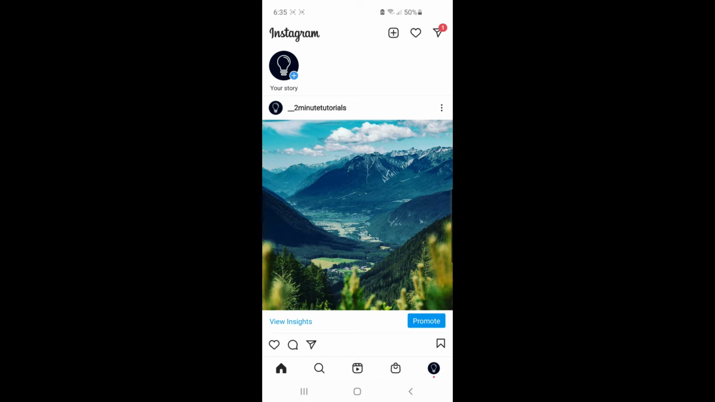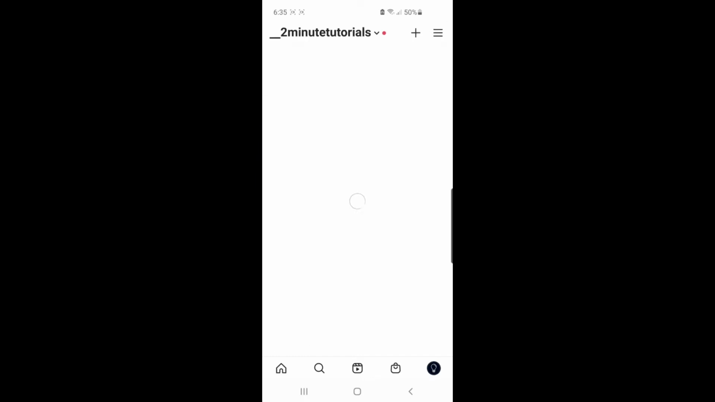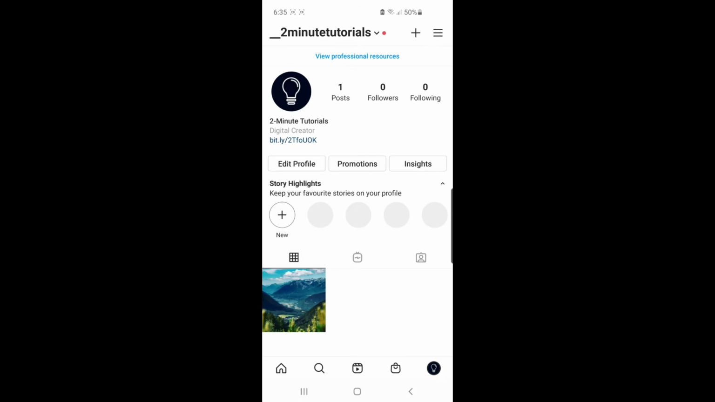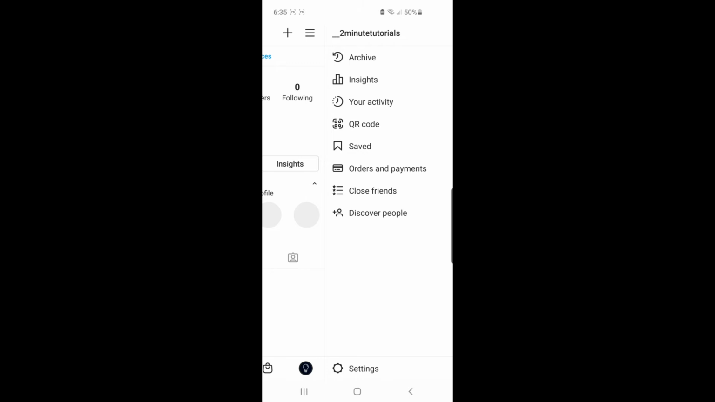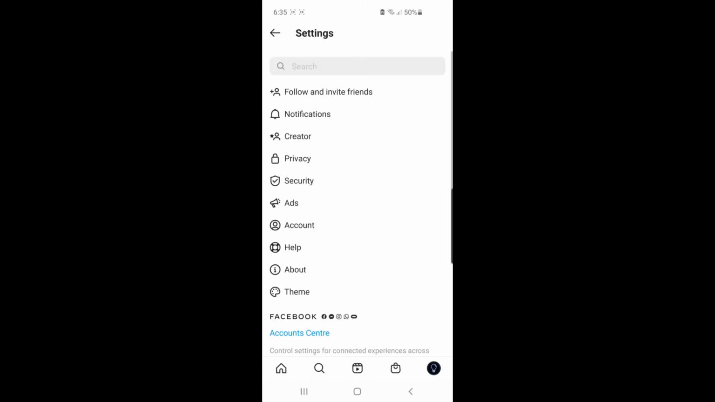click on your profile picture in the bottom right corner. And then click on the three lines in the top right corner. And then click on settings right down there at the bottom. And then once you've clicked on settings, if you have got a creator account, as you can see, there's an option there, third from top, creator. So you've got an option for creator there, click on that.